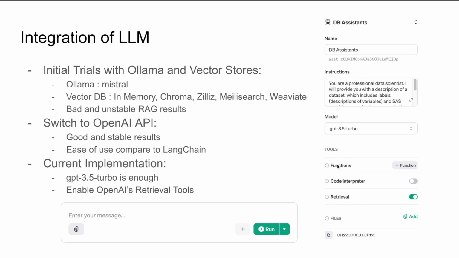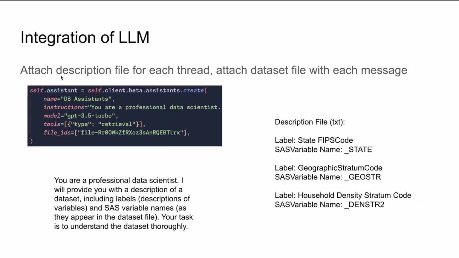And this is an example of one assistant. You can attach a file here, and you can also attach your files along with your message. These tools are different. We choose to attach a description file for each thread. A thread is like an assistant, and we attach dataset files with each message. We make a different class for each assistant, and the global instructions are attached to one class. And we also upload description files to that thread.